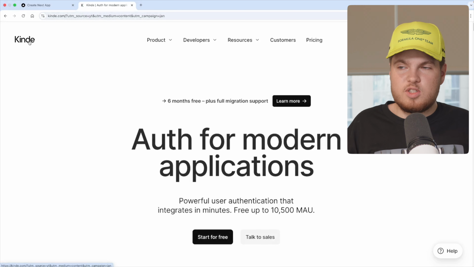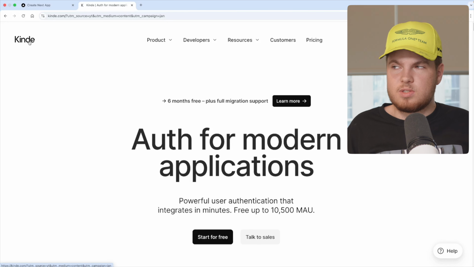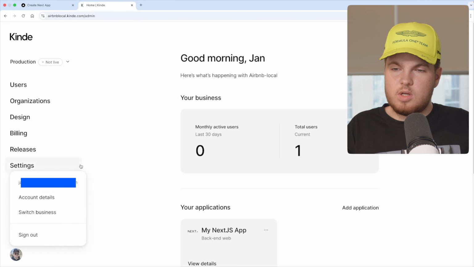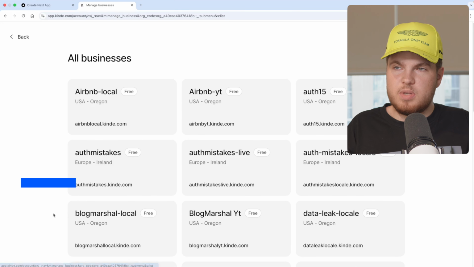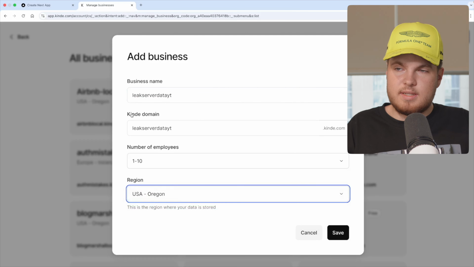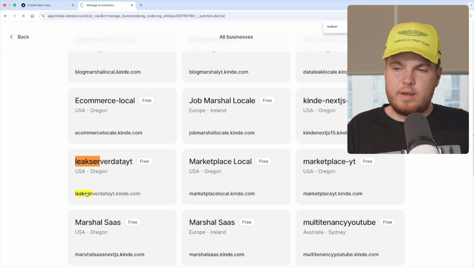So we will do a little speed run and I will implement authentication in 1 minute or so. Step number 1, sign in. Once signed in, I want to create a new business. So let me go to switch business and then I want to add a new business. Then we want to add a business name, Kinde domain, number of employees, and region. Then I can save this. Now my project has been created. I can click on the link to open my business.